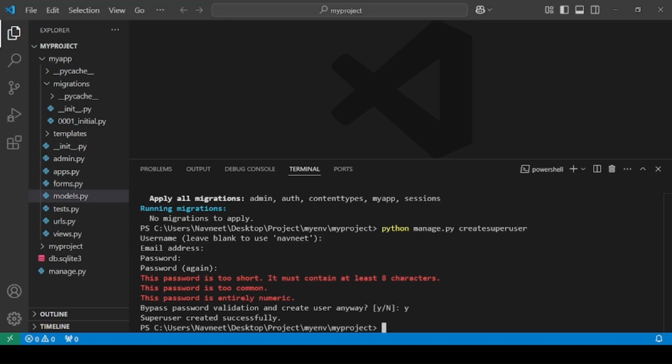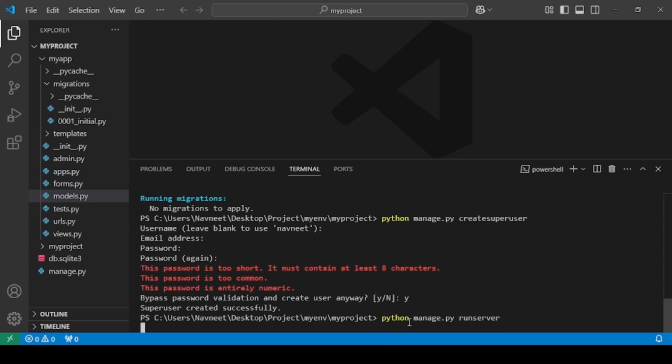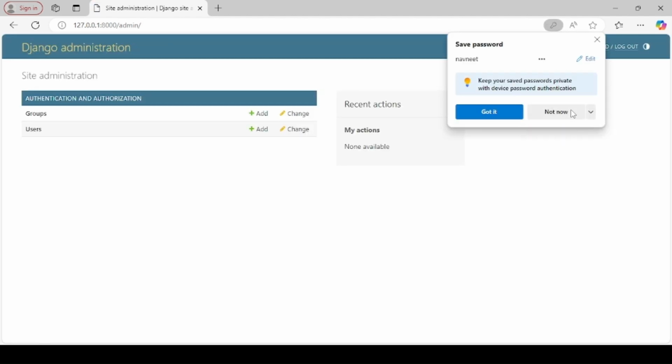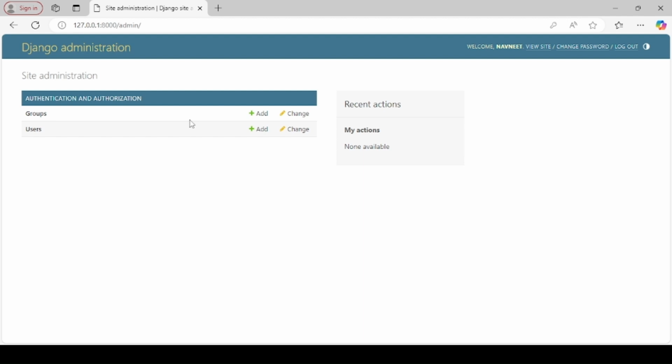Okay, so I need to run the server. python manage.py runserver. So it started. Now let's refresh. Now I'm going to write the superuser as my name that we specified. Password is 123. You need to log in, and this is what you see in the interface.